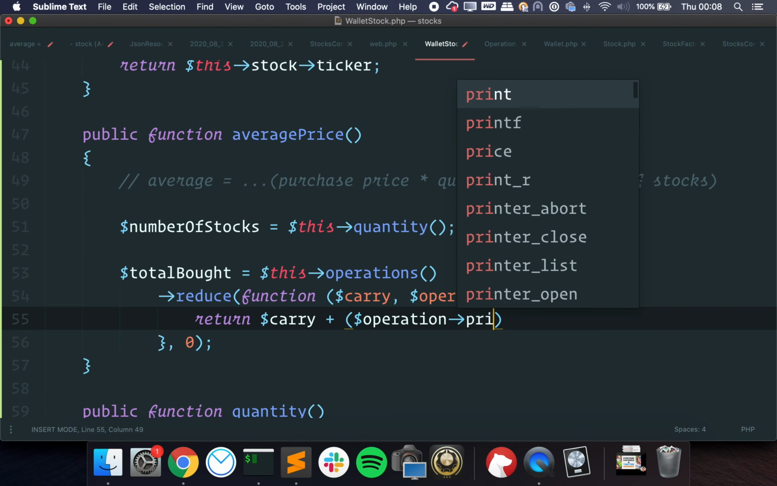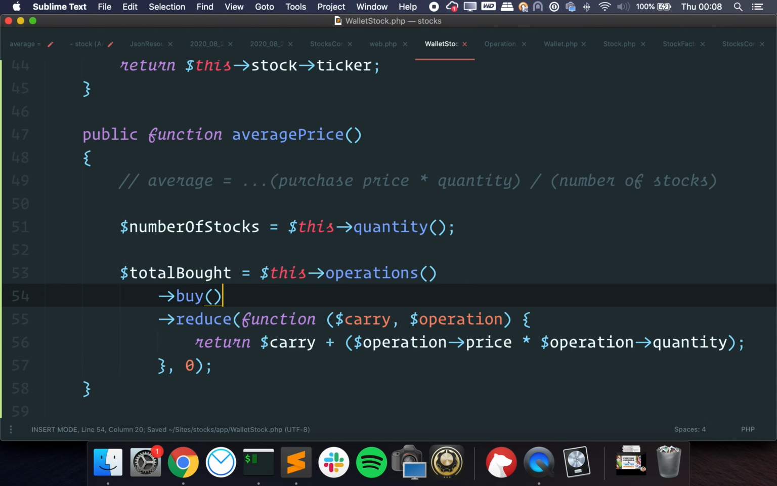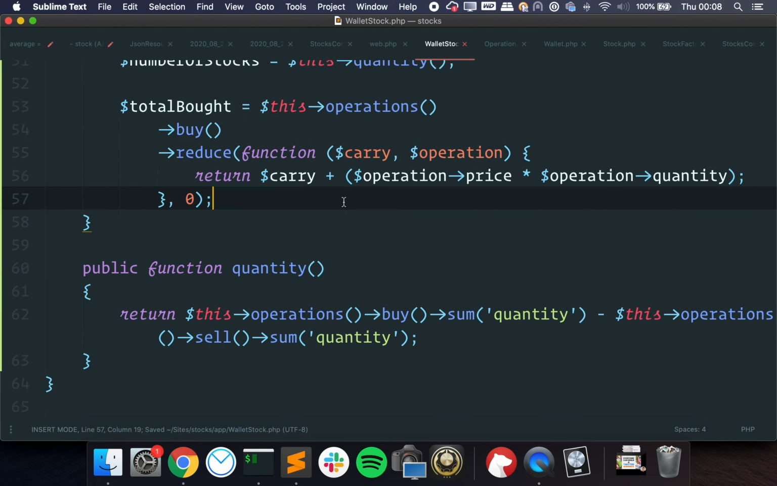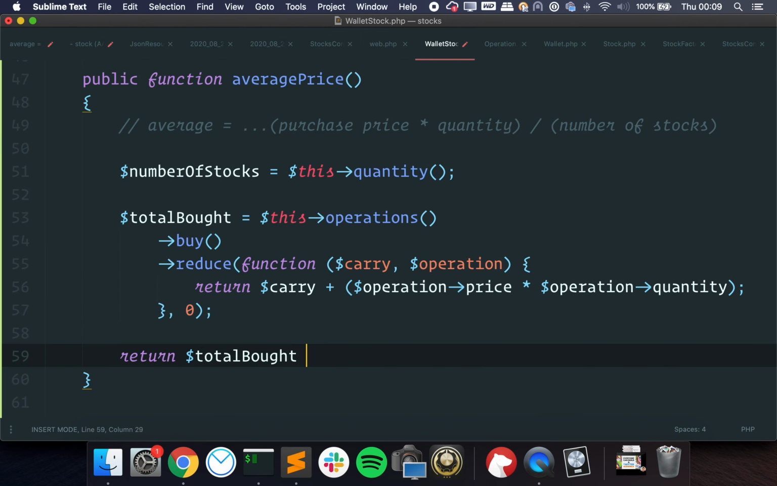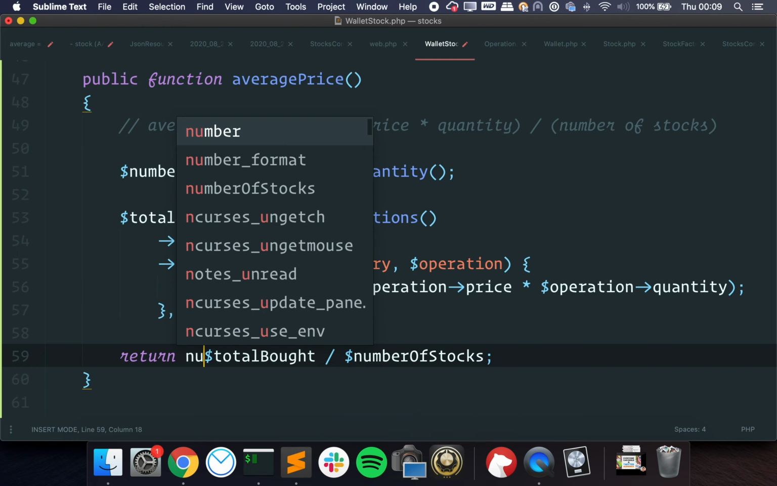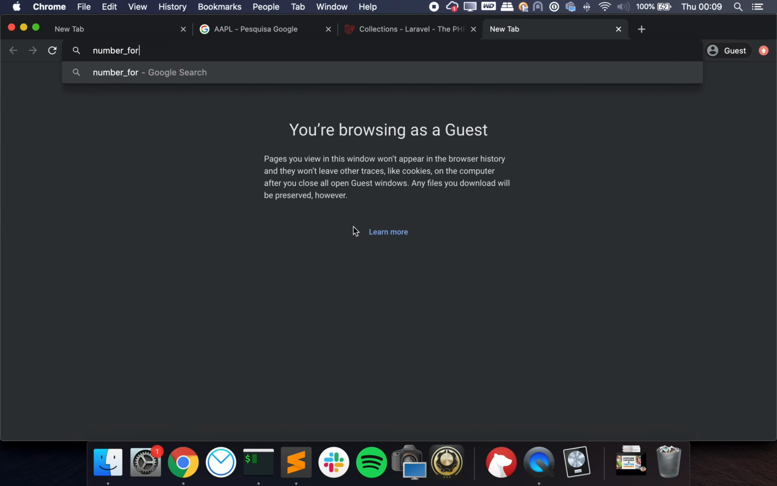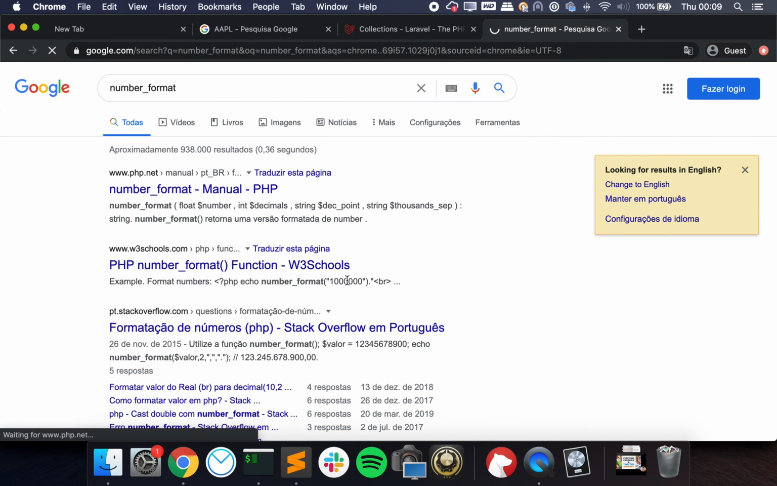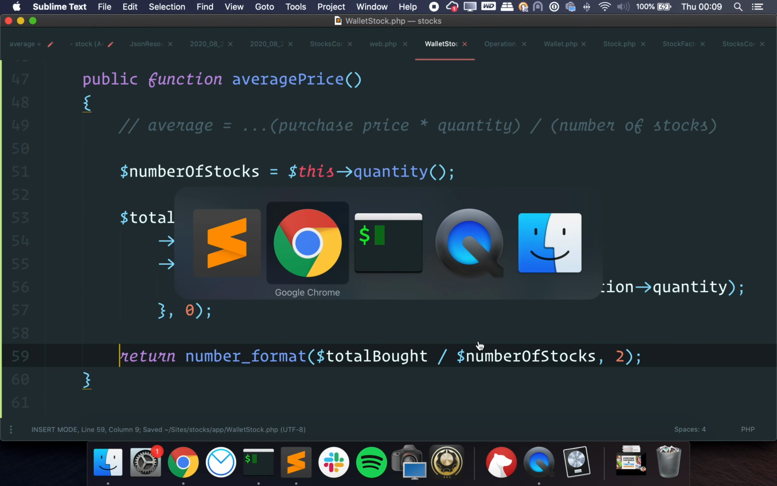Plus we want to multiply the operation price. Let me check if it's price with its quantity. And we actually want this to apply only to buy operations. Okay, that makes sense. And then we want to do total bought over number of stocks, and we want to limit this to two decimals. Let me see the API for this one. I do not remember. Decimals 2. Okay, cool. Let's run this.